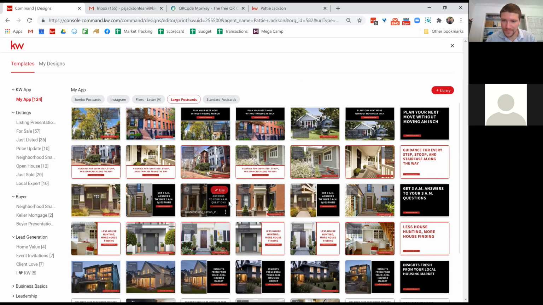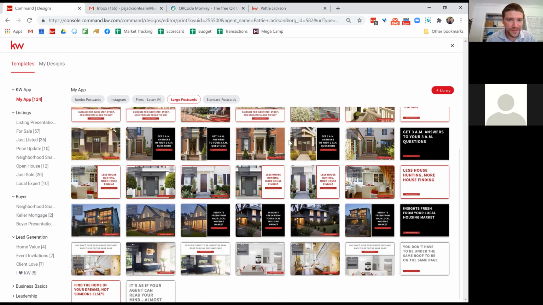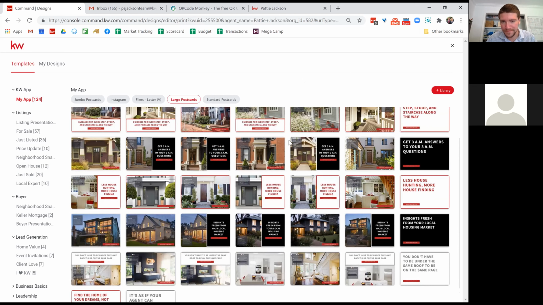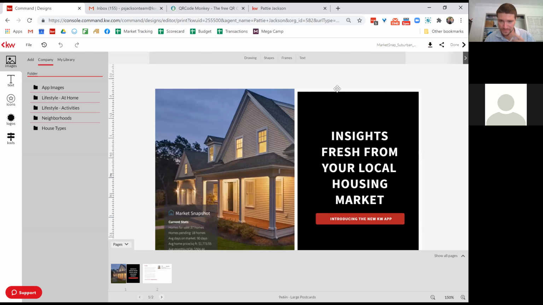And then you'll see there's a bunch of different options here. Let's see. I'm going to go with this one down here. So you just click on it. It's going to open up the design platform where you can go in and edit all the details on it.